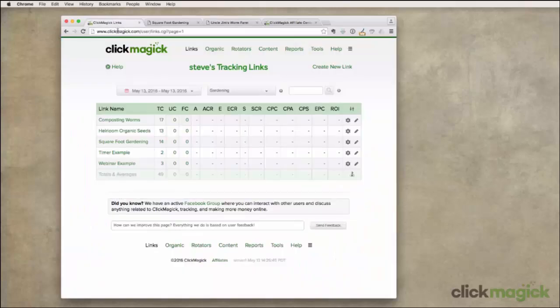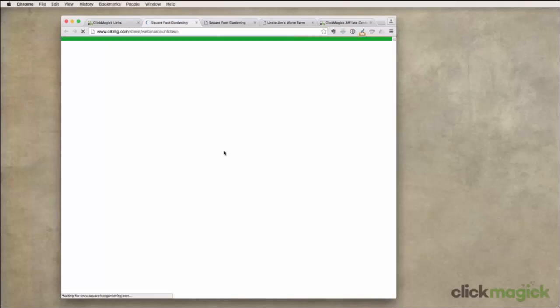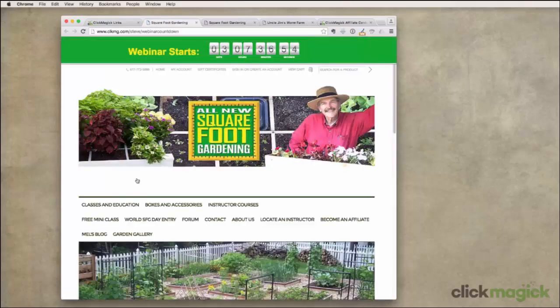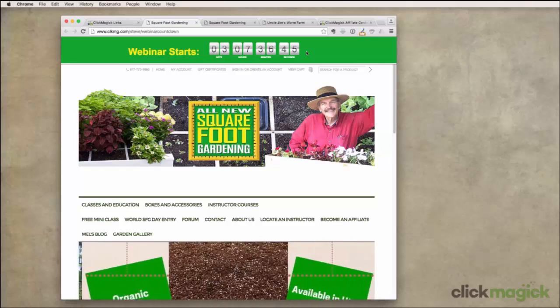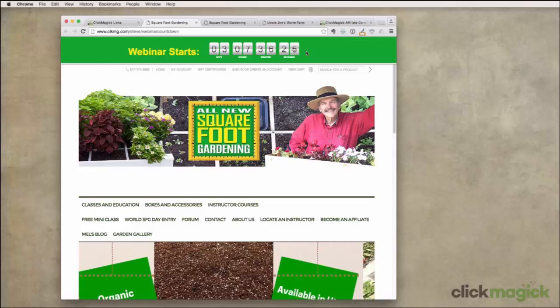Go back to the links. We'll come down here to the timer example. Let's look at that. This is again the Square Foot Gardening site, and you can see I have a Magic Bar at the top of the screen this time, and we have a countdown timer. You can create these countdown timers right here in Magick, and what's so valuable about these is it creates an urgency in your visitors to take some sort of action. You can create a webinar countdown timer, an offer countdown timer, whatever you want to do. Again, you can put any content in these Magic Bars that you want.